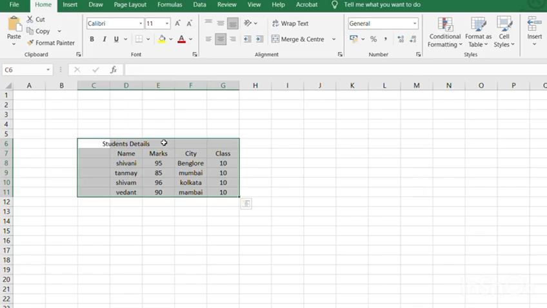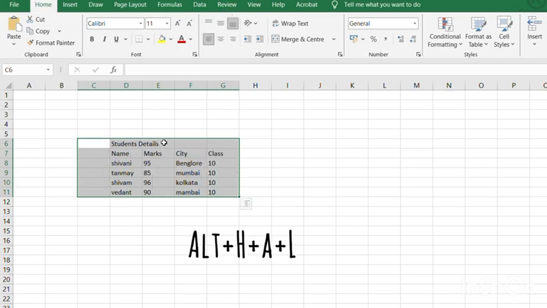If you want your text to be right aligned, press Alt H A. For right, press R. You can see your text aligned to the right side. And for left, similarly press Alt H A L.